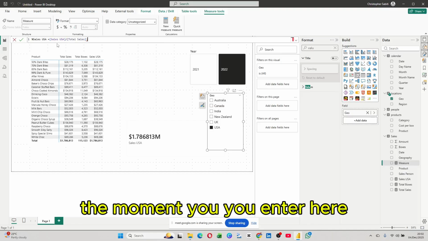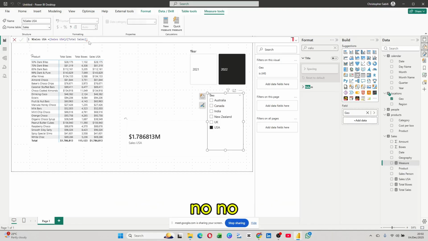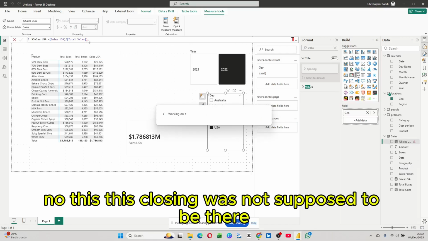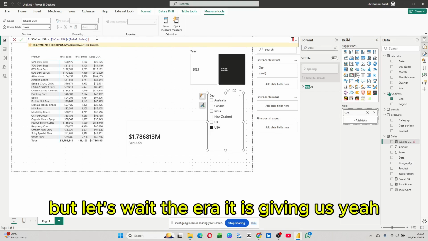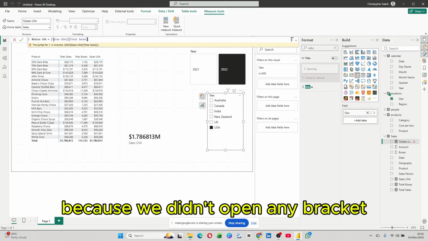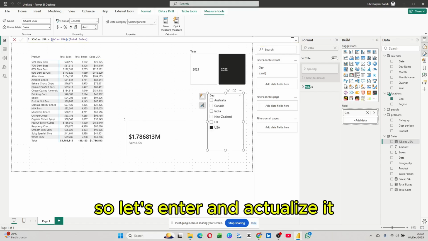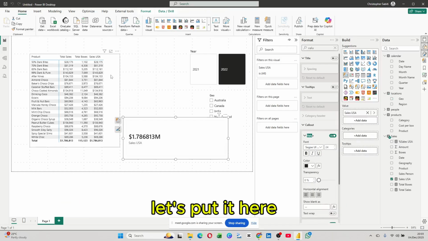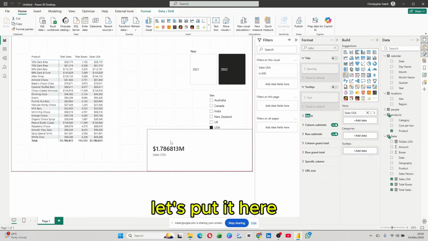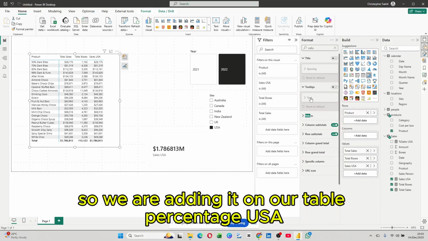The moment you enter here, no, this closing was not supposed to be there. But let's wait the error it is giving us. Yeah, I was not supposed to close because we didn't open any bracket. So let's enter and actualize it. This is the percentage USA. But let's put it here. So we are adding it on our table, percentage USA.